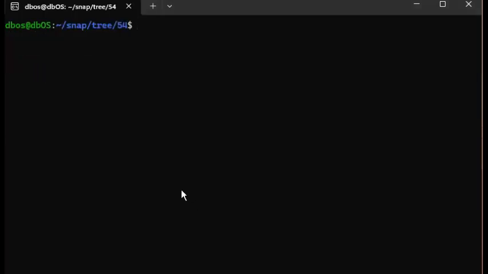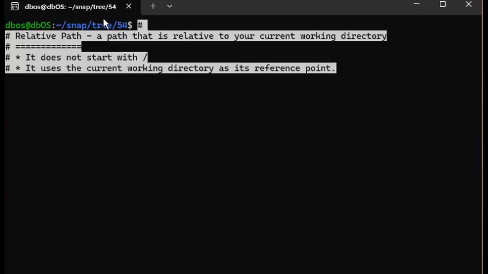Let me clear the screen and then just paste it here. Relative path definition is a path that is relative to your current working directory. If this sounds familiar, that's because it's the output of the pwd command, all right? So it is in stark contrast to the absolute path because in the absolute path, you have to really mention the full or complete path, starting from the root directory. Here, you don't do that. You create a path relative to your current location in the directory tree. Okay, it does not start with a slash, and it uses the current working directory as its reference point.